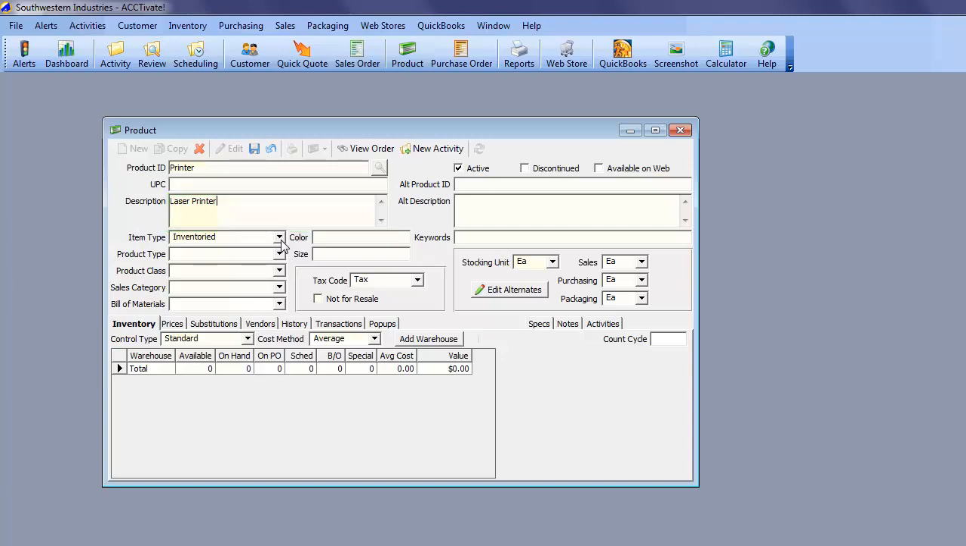In the product lookup window, we saw the option to look up by item type. As I mentioned, this is an ACCTivate defined field. You cannot modify this list. However, it is required, so every product will need to have one of these assigned to it. Inventoried is the most common. Inventoried would be any item that you want to track in ACCTivate where you want to track the quantities.